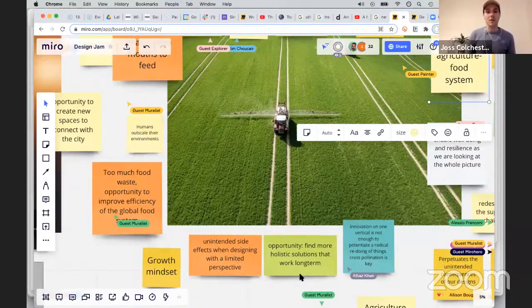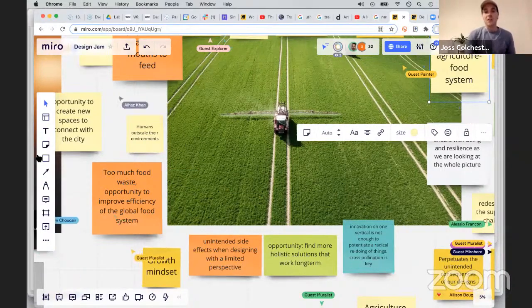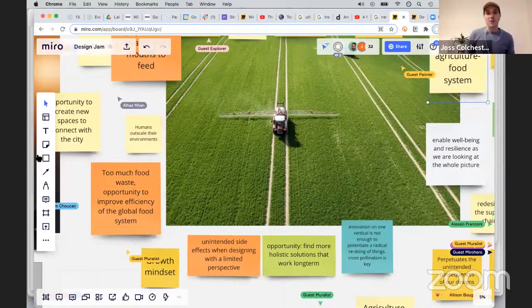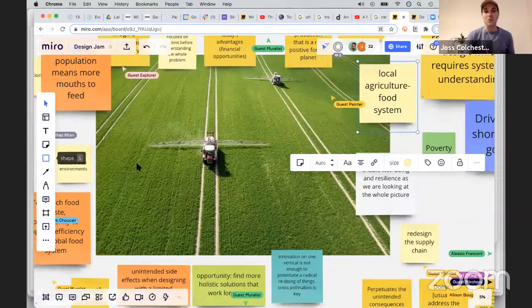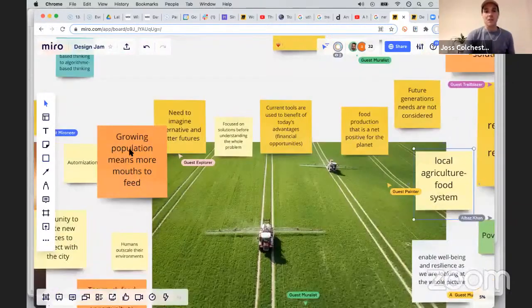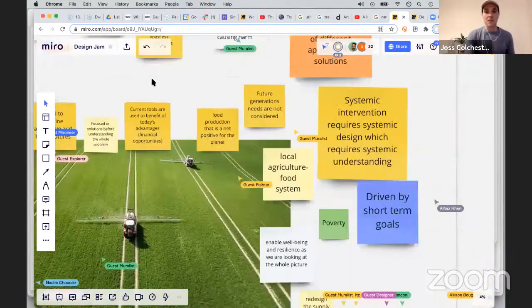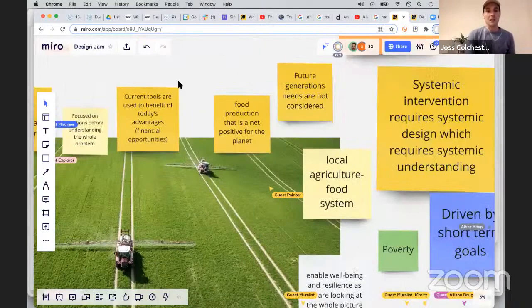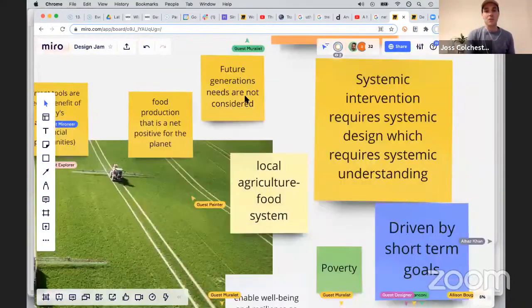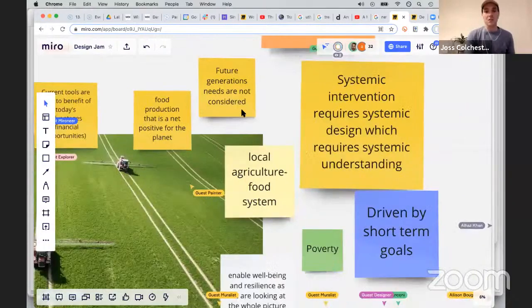Now we've got a lot of data, and that creates an opportunity, if you have good design, to radically redesign systems like the food system, where we waste 30% of the food from farm to fork. Growing population means more mouths to feed. Need to imagine alternative and better futures. Great. So current tools are used to the benefit of society's advantage, financial opportunities, food production that is a net positive for the planet. Future generations' needs are not considered.